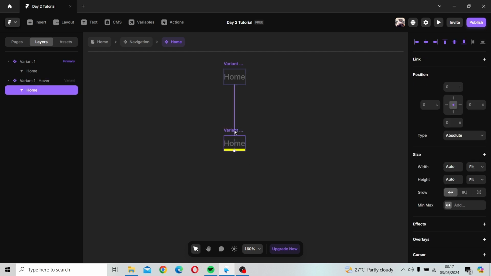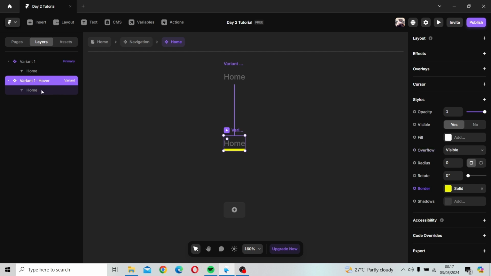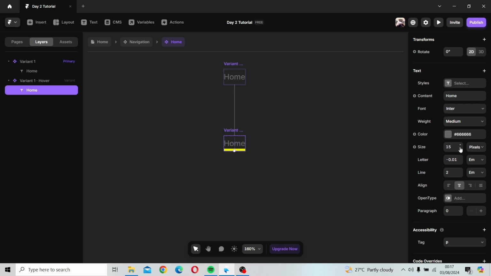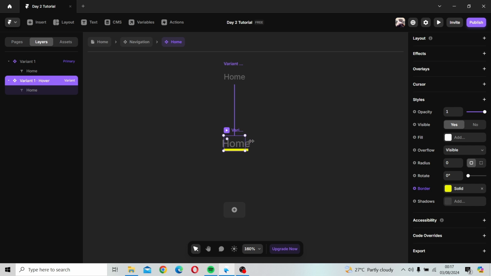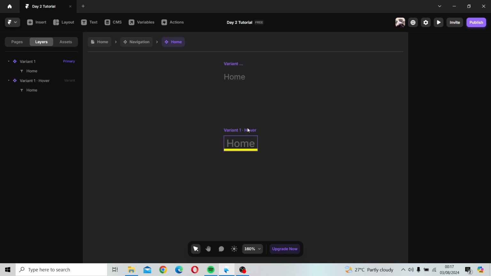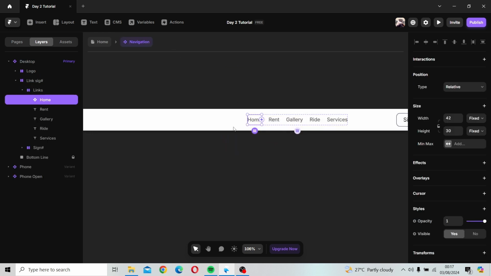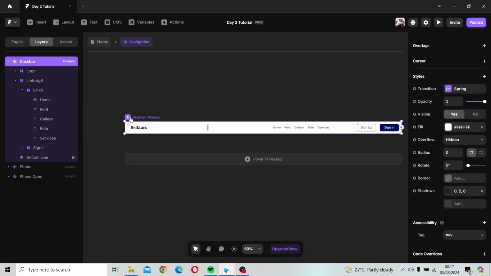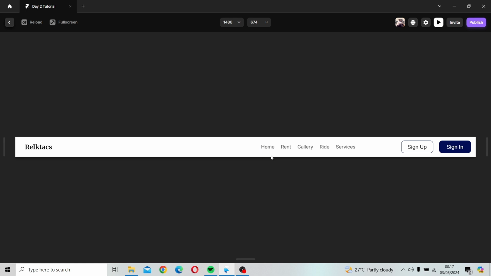So let's click on the text itself, and let's increase the text to 20. The only thing you can do is just drag it out. So that's 20. So now let's go back to desktop. So you're seeing it, it works.